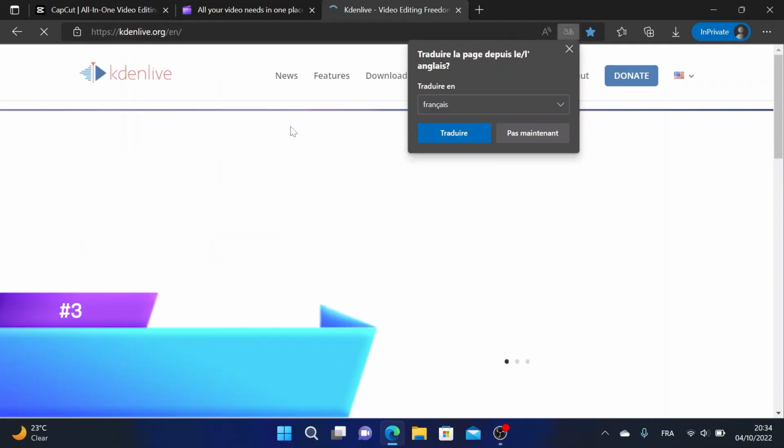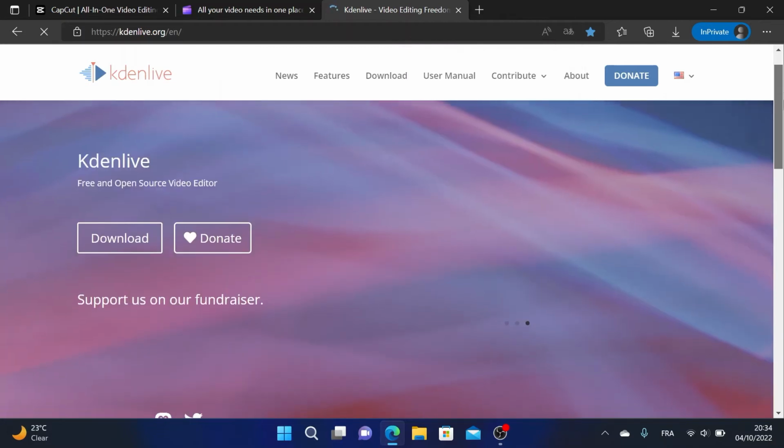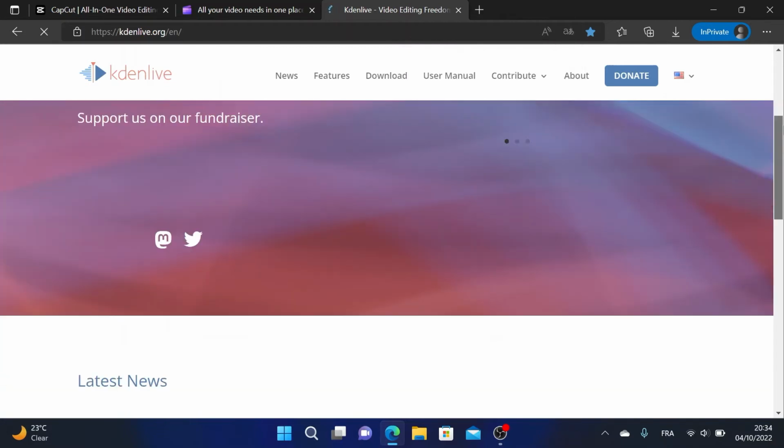Kdenlive. It's an open-source video editor with advanced features to edit your videos the way you want. It is an alternative for Premiere Pro and other advanced editors.